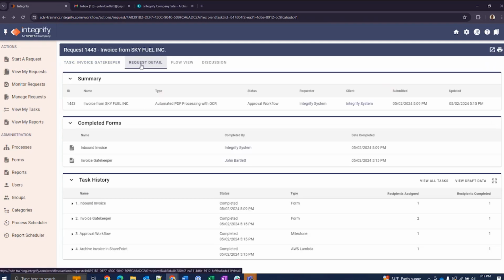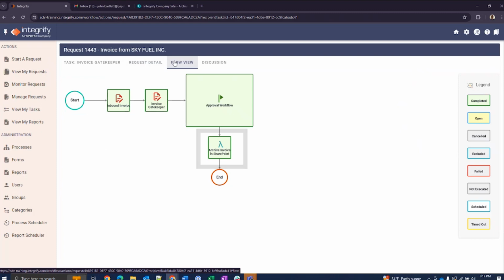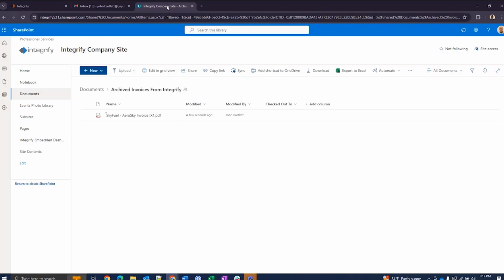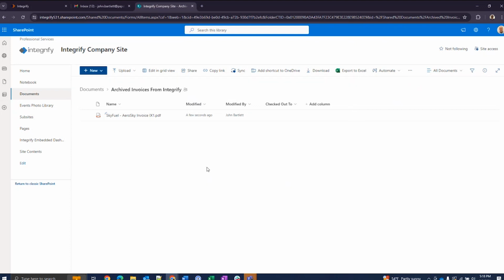Our abbreviated approval workflow completes, and if you remember, there was a final task in the workflow that posted the invoice to SharePoint for archiving purposes. I'll just toggle to SharePoint, and we can see that the approved invoice that was originally sent via email to the Integrify workflow has now been posted and archived in this SharePoint folder, completing the full life cycle of this invoice approval process.